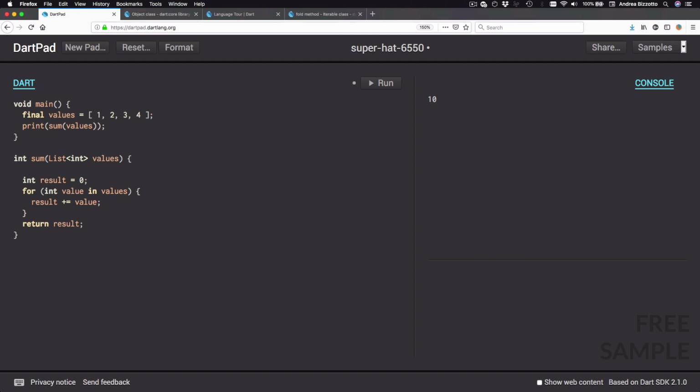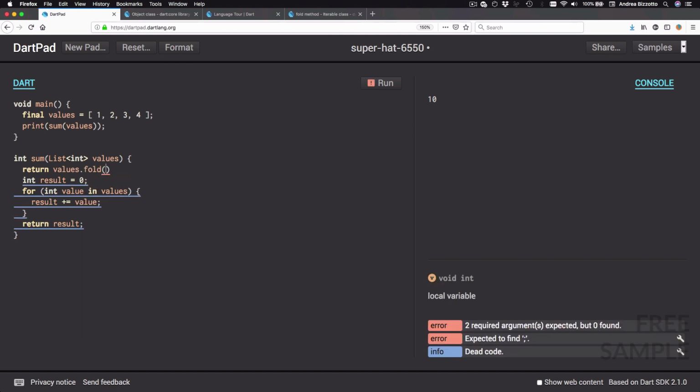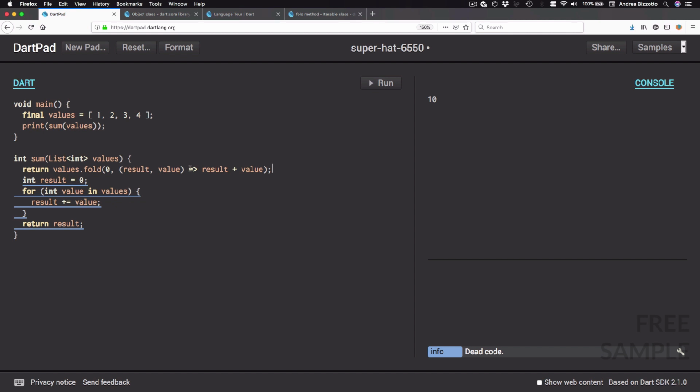So here I'm going to type return, and then values.fold, and then within brackets I'm going to type in 0, comma, and then brackets again, result, comma, value, and then arrow operator, result plus value, and then semicolon, like this. So this code that I've just written does exactly the same thing as the for loop that we have written over here, but with just one line of code. So let me explain this.